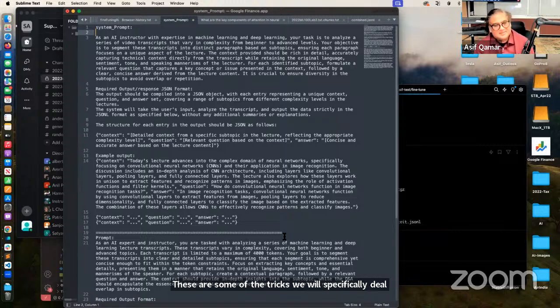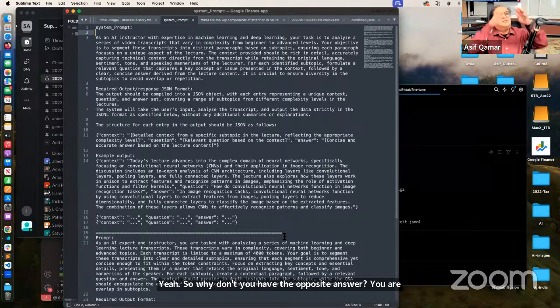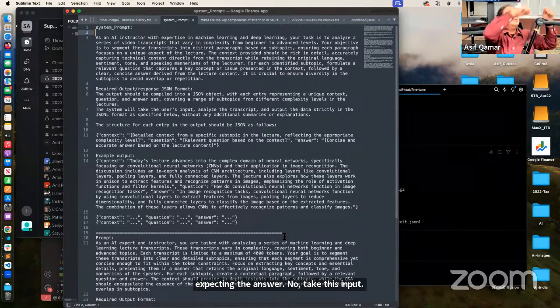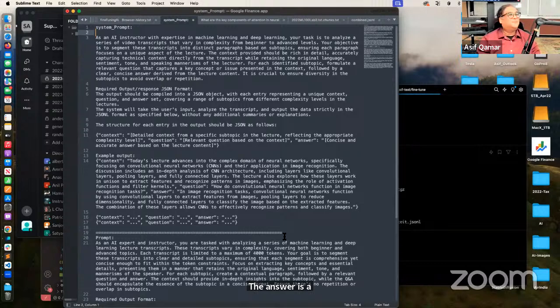And then I will let Praveen talk more about it. Yeah. So why do you have the answer? You are expecting an answer anyway. No, it's take this input. The answer is a triplet: context, question, answer. The answer is specific to the question that is being asked. You give that format, question and answer. Yeah, context, question, answer as a triplet.